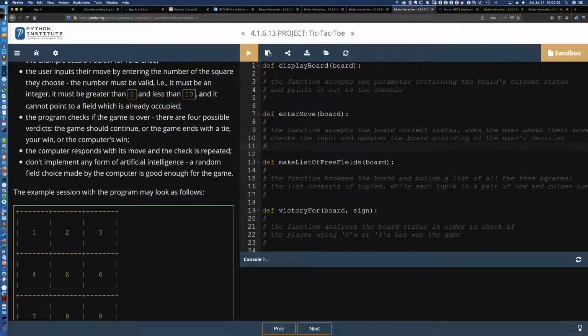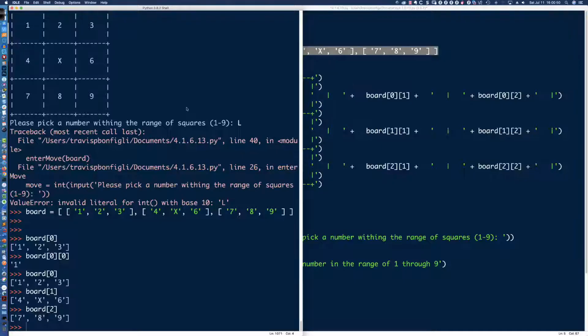They're saying, and cannot point to a field which is already occupied, meaning we're going to have to check the current board status, each of the squares, to determine if the square that I'm picking has something other than the move that was entered in, right? And here's what I mean by that. And let me get the drawing tool out here.